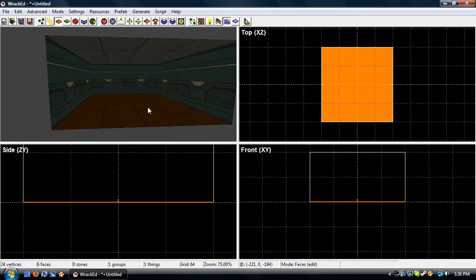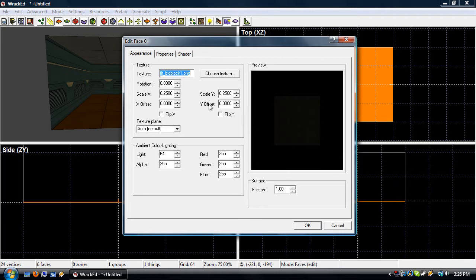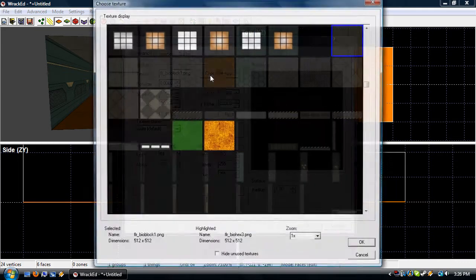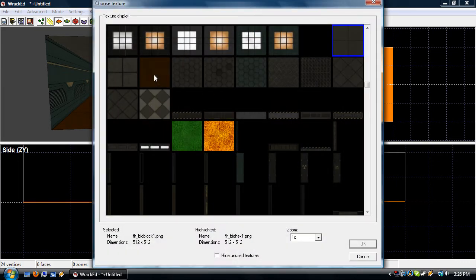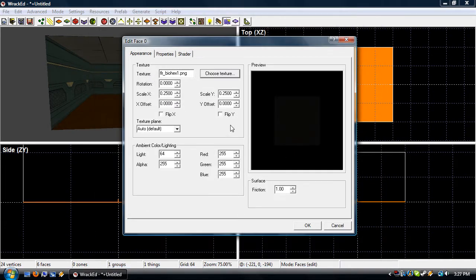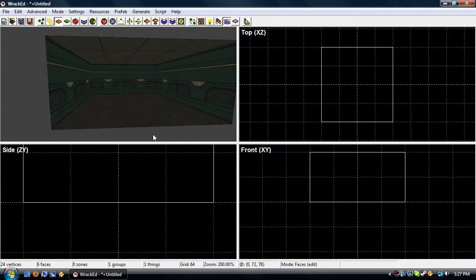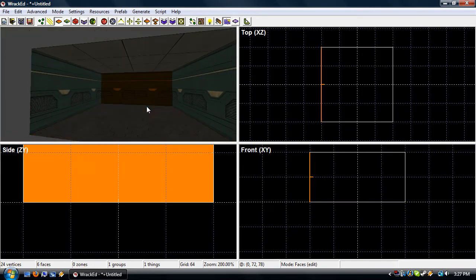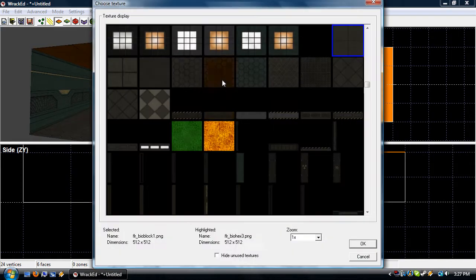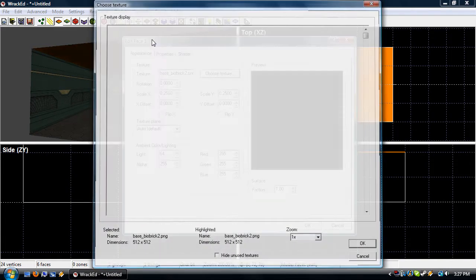If you want to change the appearance, or really any of the properties of a face, you're going to want to highlight it, and then right-click on it to bring up the edit dialog. This first tab here is all about appearance, and that's really what we're going to be focusing on in this tutorial. Why don't we start by changing the texture? I'm going to go with this hexagonal tile floor texture. Then we're going to click OK. Okay, I like that. And then let's see here. Why don't we change the cage's ceiling here? I'm going to use this dark brick texture.